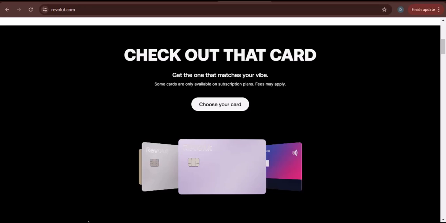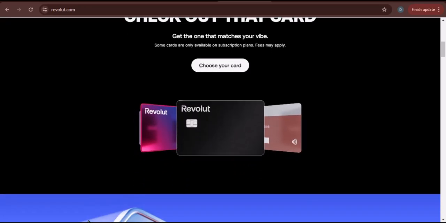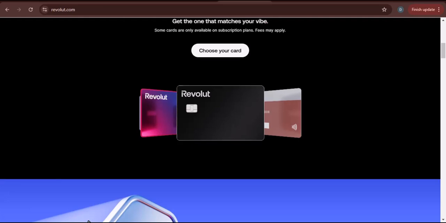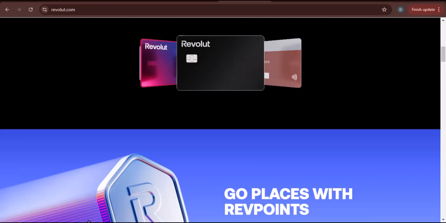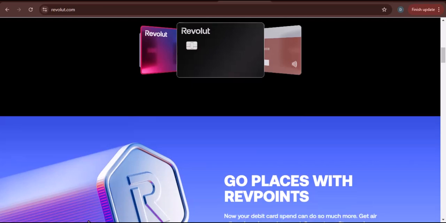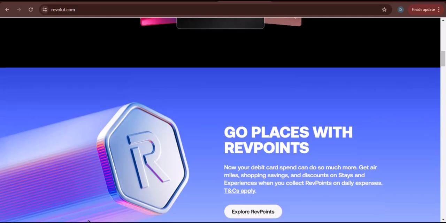First things first, you'll need to download the Revolut app from either the App Store or Google Play. Just search for Revolut and you'll find it. Once it's downloaded and installed, open the app. The first thing you'll see is a welcome screen. Tap Sign Up to begin the process.